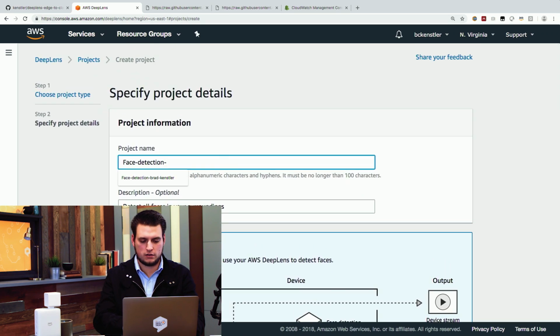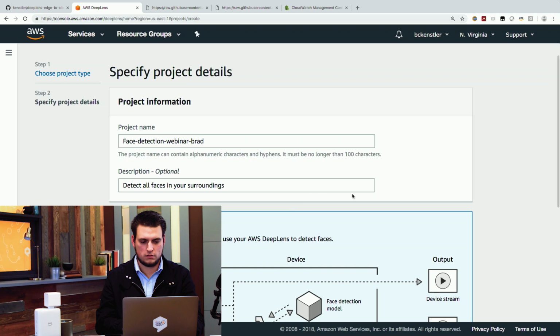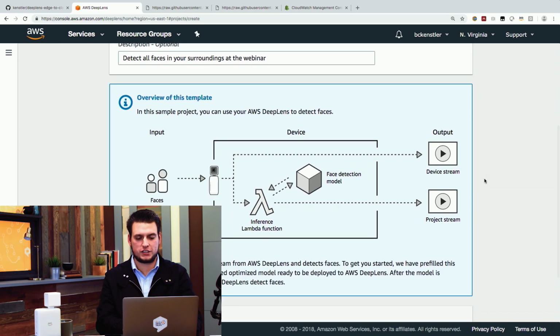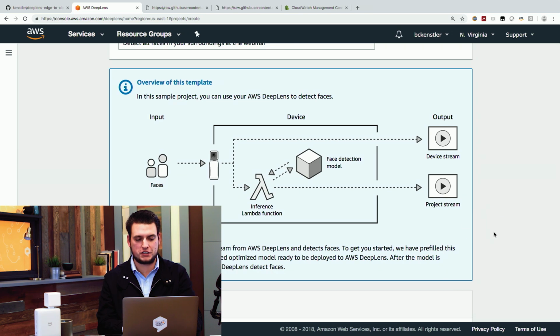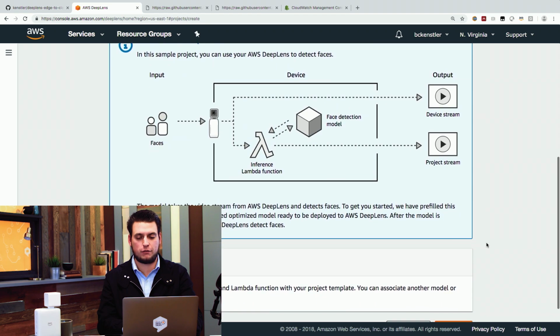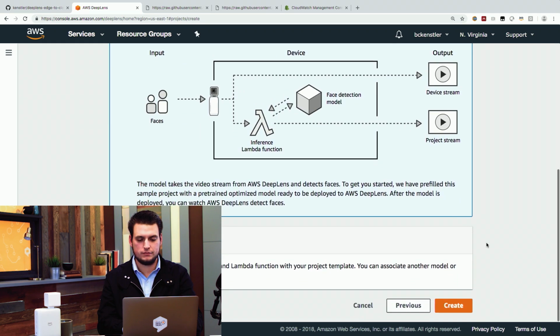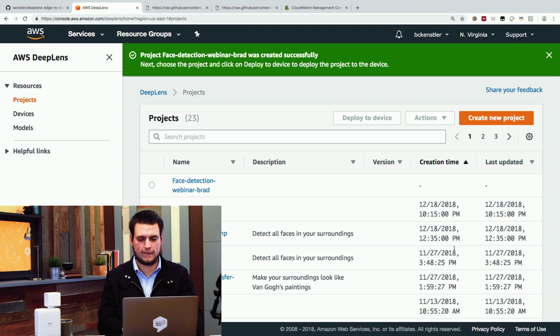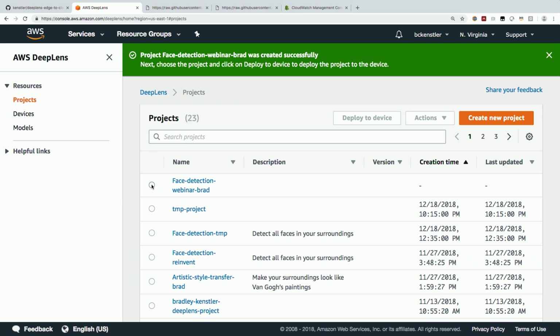So once we select face detection, we're going to go ahead and create that project. So I'll say face detection, webinar, Brad. Description, detect all faces in your surroundings at the webinar. And then again, we can see an overview of this project template, right? This is very much what we just discussed about the overall flow that this pre-built model and inference Lambda function will be executing locally. Go ahead and create this project. Okay, so here we can see the project has been created, and our next step is to deploy this project down to our DeepLens device.